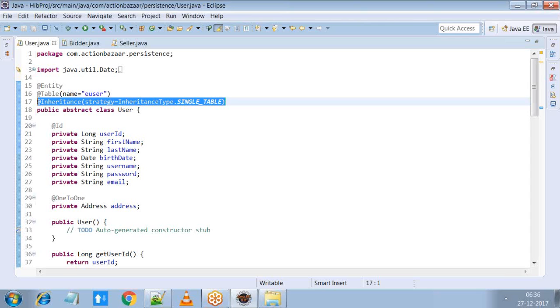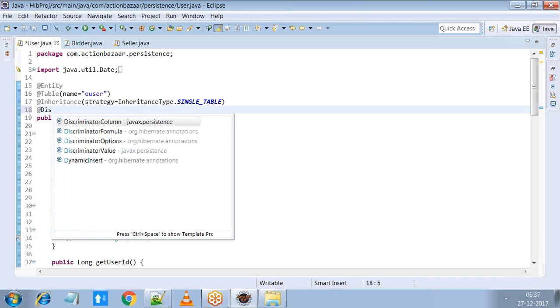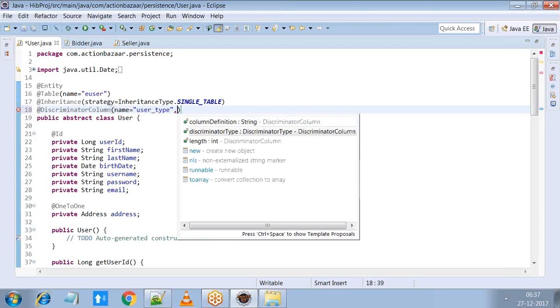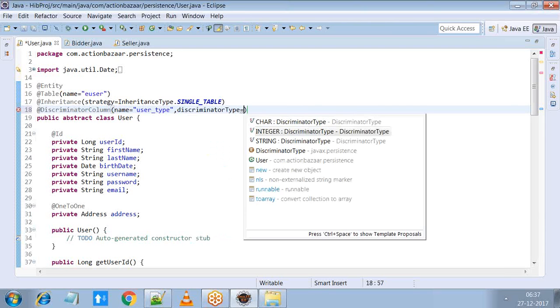So that's the reason why we use a special column, as I told you people. What is that column? Discriminator column. The discriminator column details, we have to specify them here. Let's do that. At the rate DiscriminatorColumn. This is the annotation. We have to specify the column name. What is it? User type, let's say. And what type of value you will store in that column? It's a string.